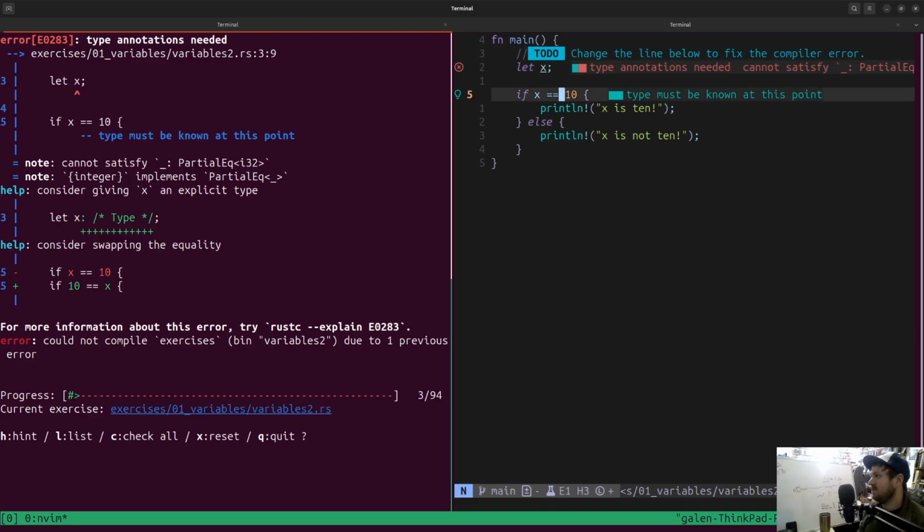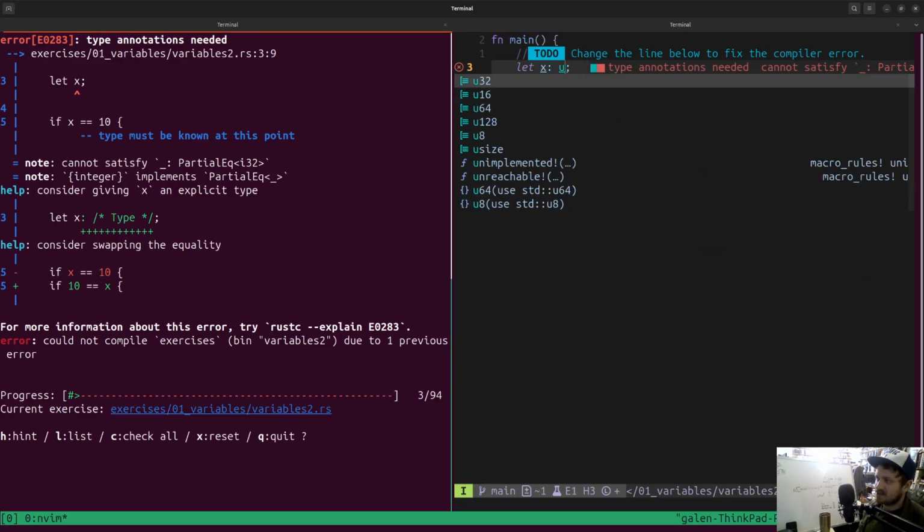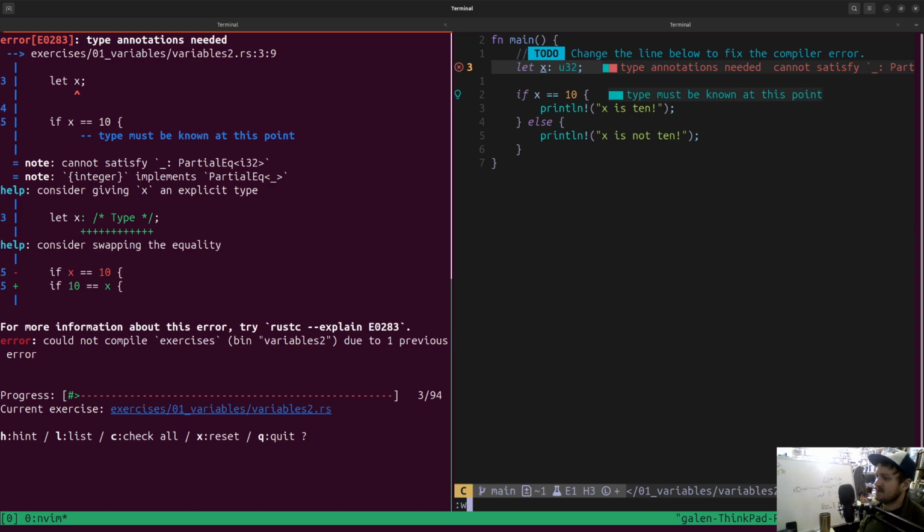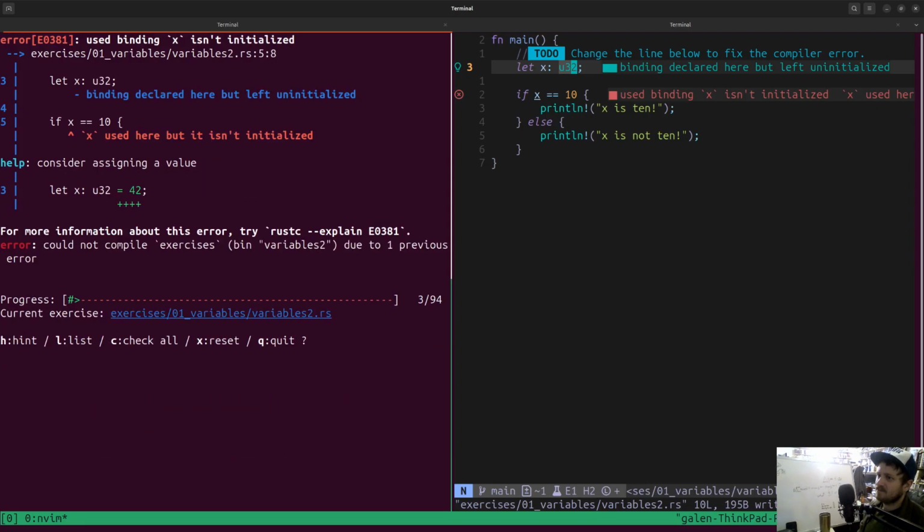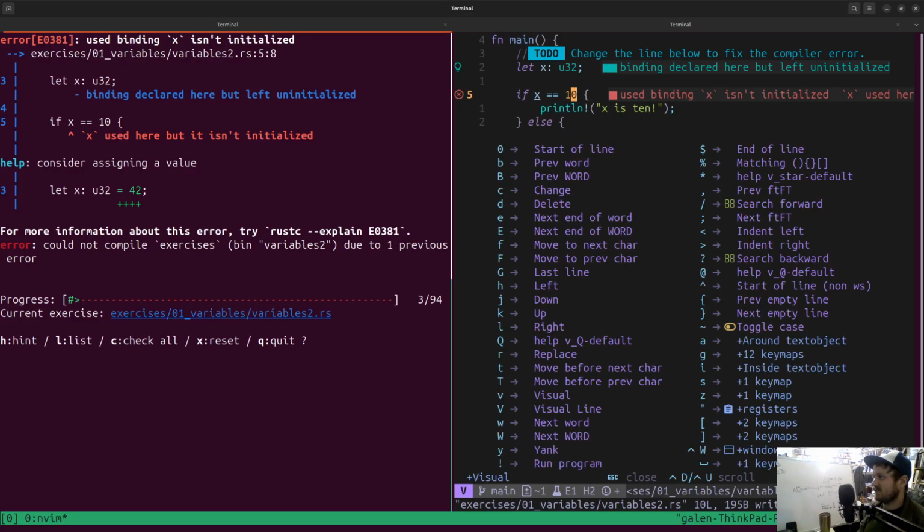So by default here, I don't think that actually specifying the type alone will work because it needs to evaluate against a value. Let's see if that actually works. I don't think that that's the right thing to do. No, yeah. So it's used here but isn't initialized. I think that the previous error was really just saying it needs to have a type because it didn't. And now it has a type, but it still needs to have a value to do this comparison.